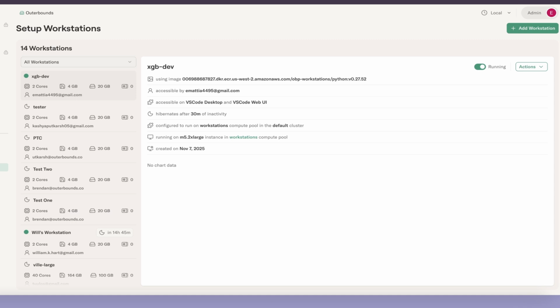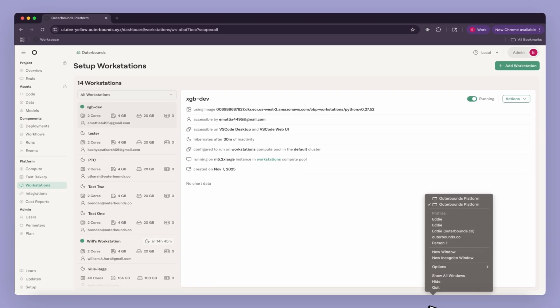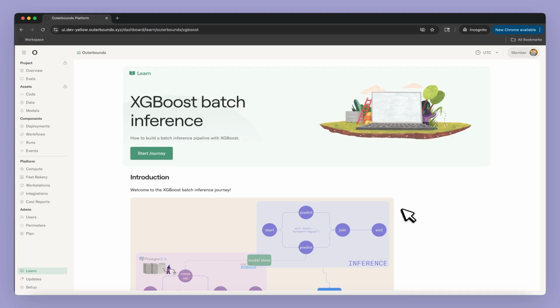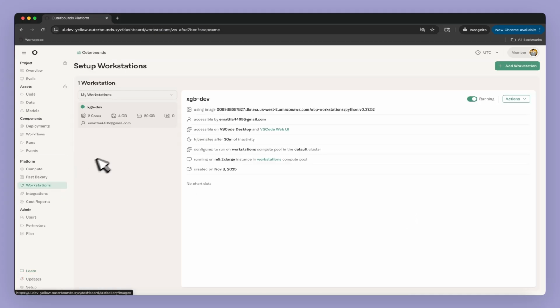All right, at this point on the admin profile, I can see that the workstation has been created. It's running on an M5.2xlarge instance. In this case, we're running our Outerbounds compute pools on AWS. And the workstation is now in the running state. What that means for the user profile, if we click back, is that now I should be able to start the journey. But before we do that, we can quickly click on workstations, and we can see that under my workstations, yes, indeed, I do have this running.